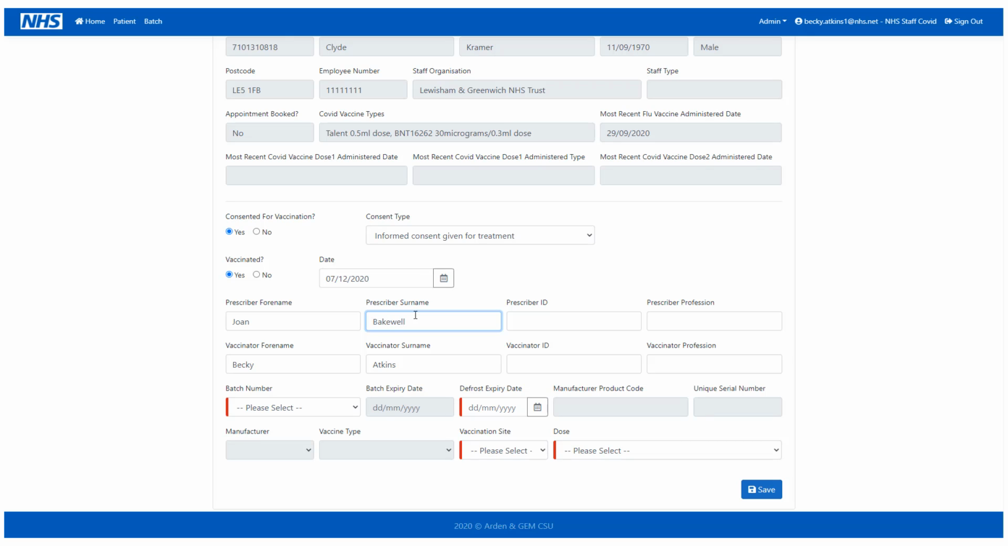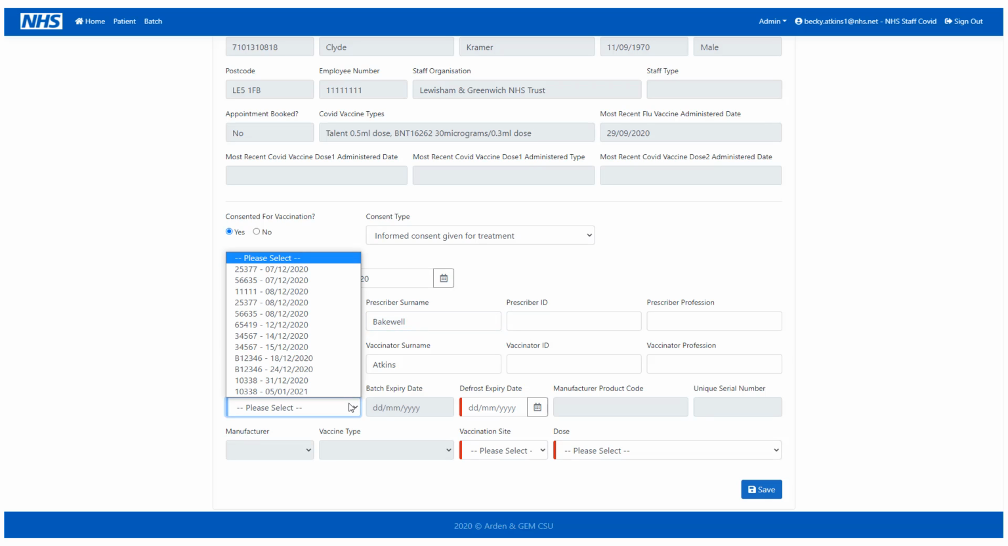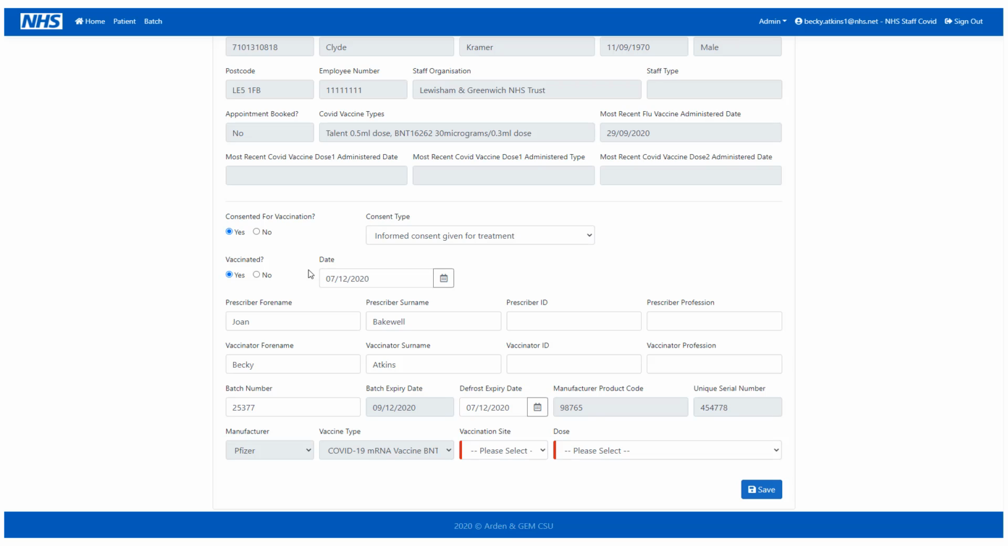Please fill in the vaccinator and prescriber details for data completeness, although these are not mandatory fields. Choose the pre-entered batch number and the app will fill in the rest for you to complete the vaccination site and dose. Remember to hit the Save button to complete the vaccination. No data is written to the database until Save has been pressed. This will take you back to the patient screen and show the vaccination.